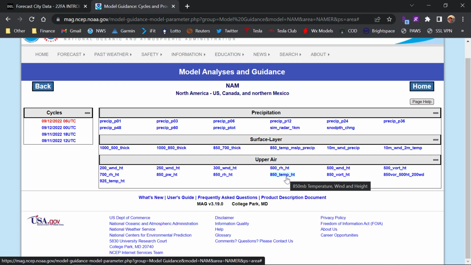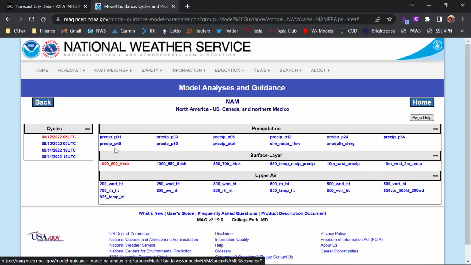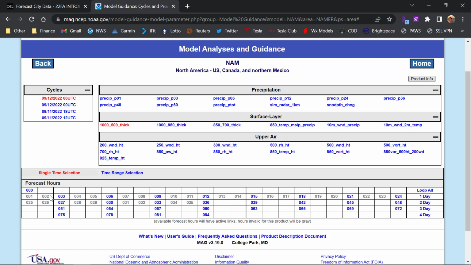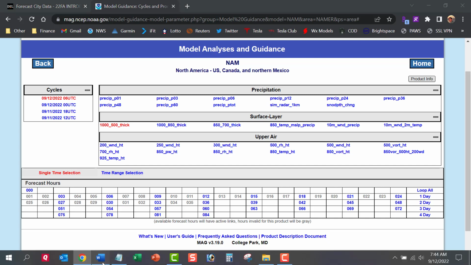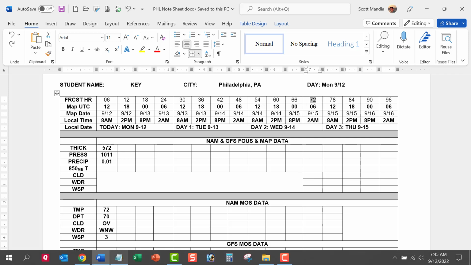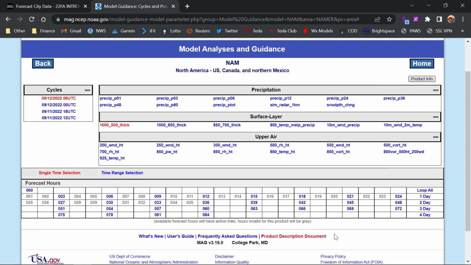Okay? So I'm going to click on 1500 thickness. And then you'll notice another table loads down here. These are all the maps for those different hours. So 0, 3, 6, that matches up here, 6, 12, 18, 24. I said I wanted 72. So that means I'm going to come down here and click 72.